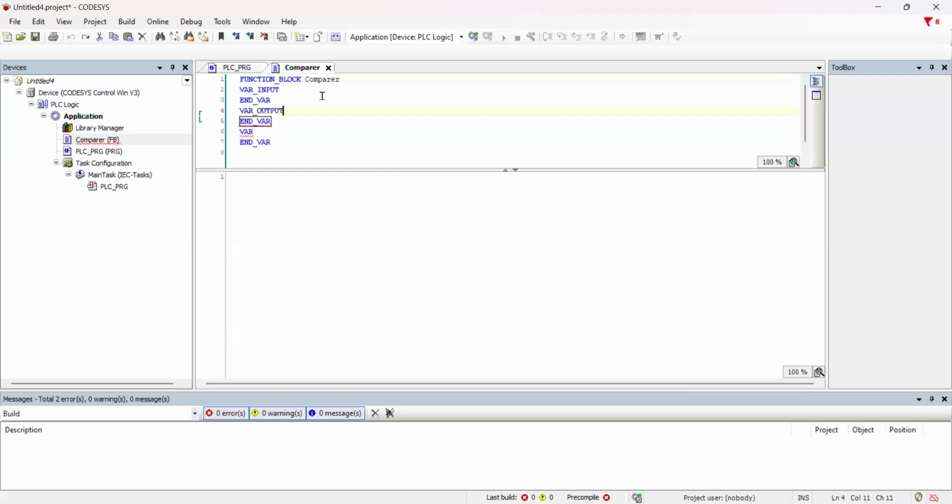Now, oops, what happened? Here we go. This program is going to compare two values, two numbers, and if the first number is bigger than the second number, we're going to return true, else we're going to return false. Essentially, that's what we're going to output.